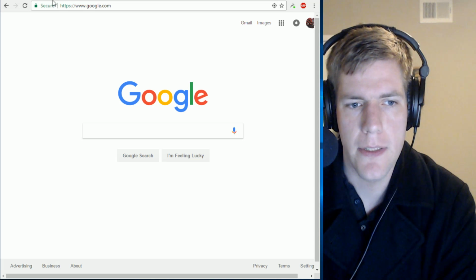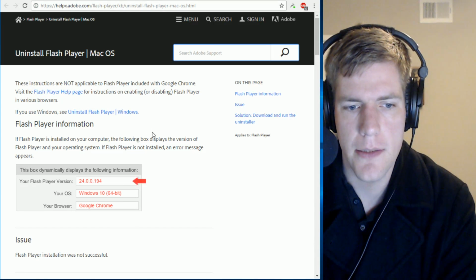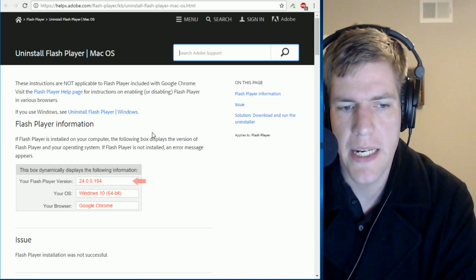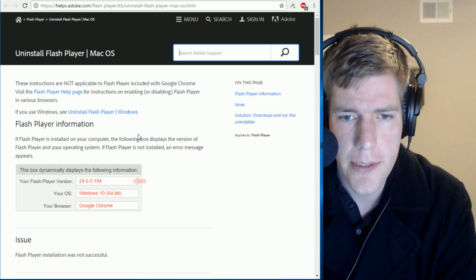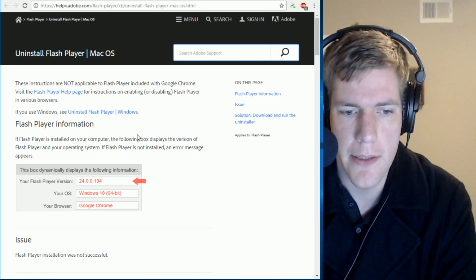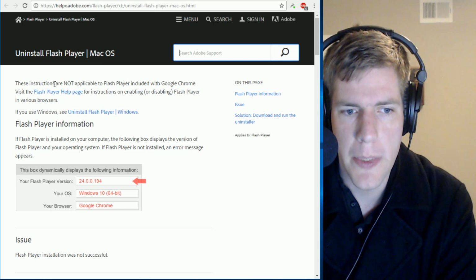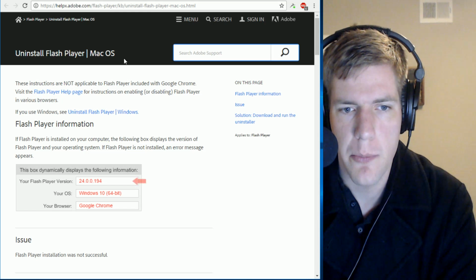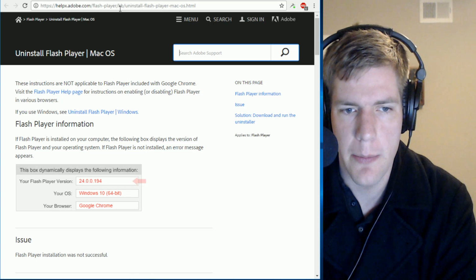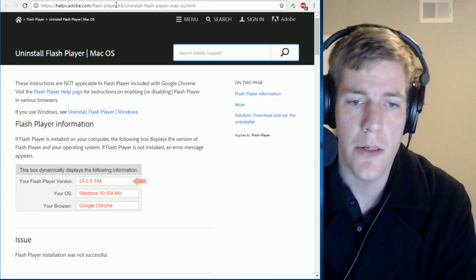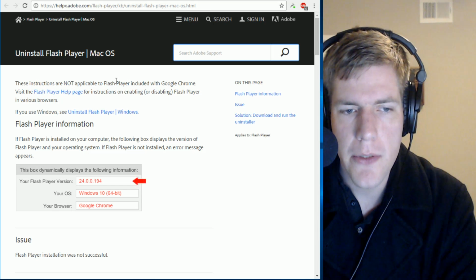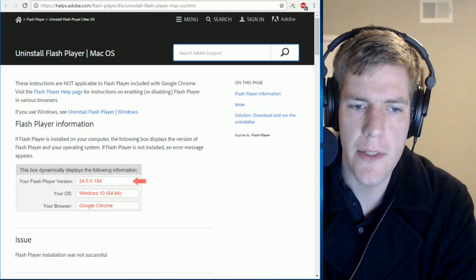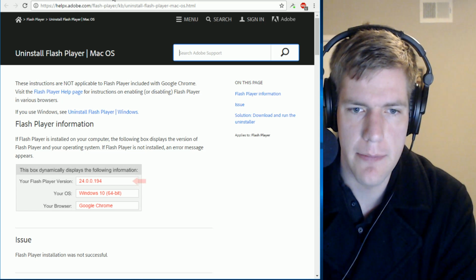So to start off, you want to make sure that you uninstall Adobe Flash on a Mac unless you actually use it. And if you do actually use it, you need to make sure that you update it regularly. So obviously I'm not using a Mac right here, but you go to this Adobe help page right here. It's helpx.adobe.com Flash Player KB uninstall Mac or uninstall Flash Player Mac OS.html. So you go to this website and follow the instructions provided to uninstall it.